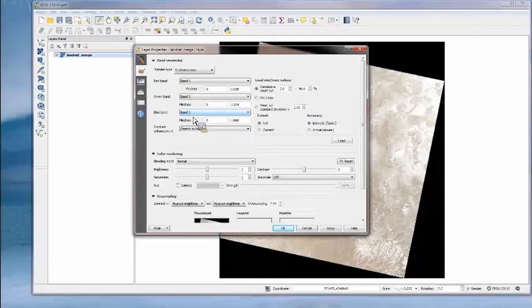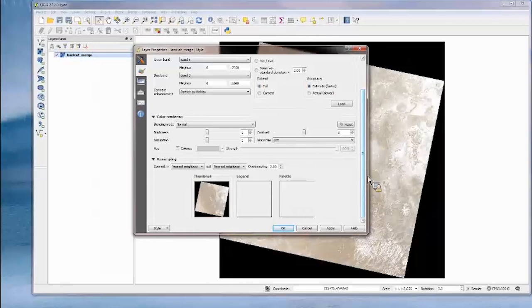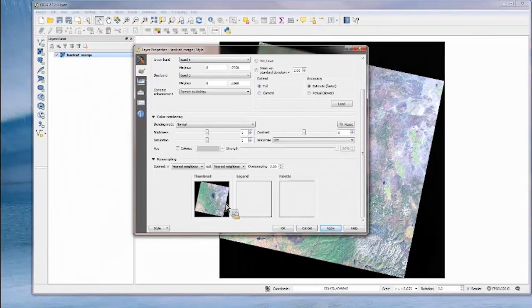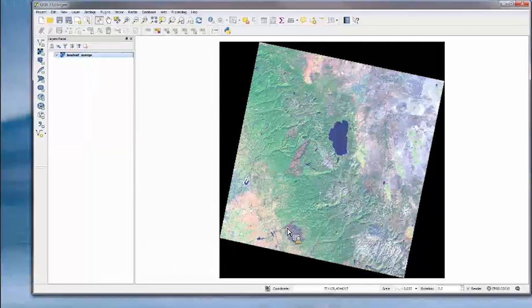The next thing you need to do is come over here to the right and click load. We're going to leave everything else the same, and then if you scroll down and click on apply, you will actually see the color change in the thumbnail, and then you'll also see the color change on the image. So click OK. So now we have an image that looks much more like an image.